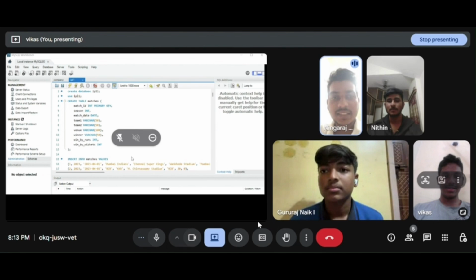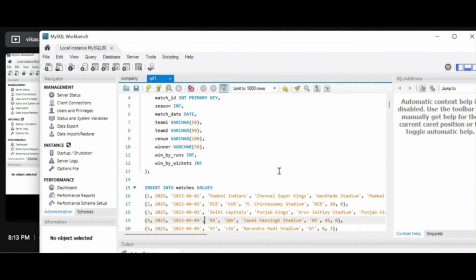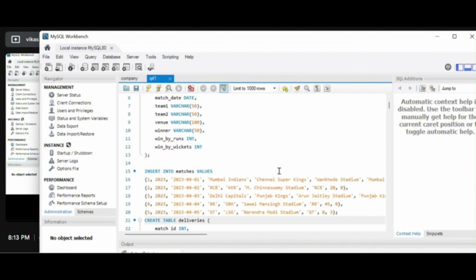So the program is like this. We have to create a database IPL. We have to use the database IPL in which we have to create some tables like matches, in which we have columns like match ID, which is the primary key, season, match date, team 1, team 2, venue, winner, win by runs, win by wickets. We have to insert values for the matches table.